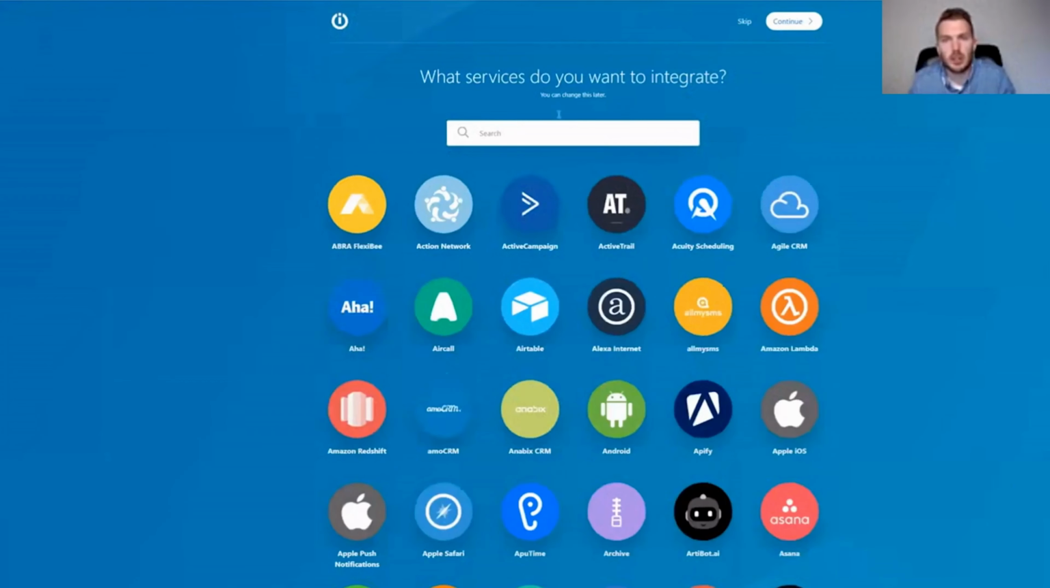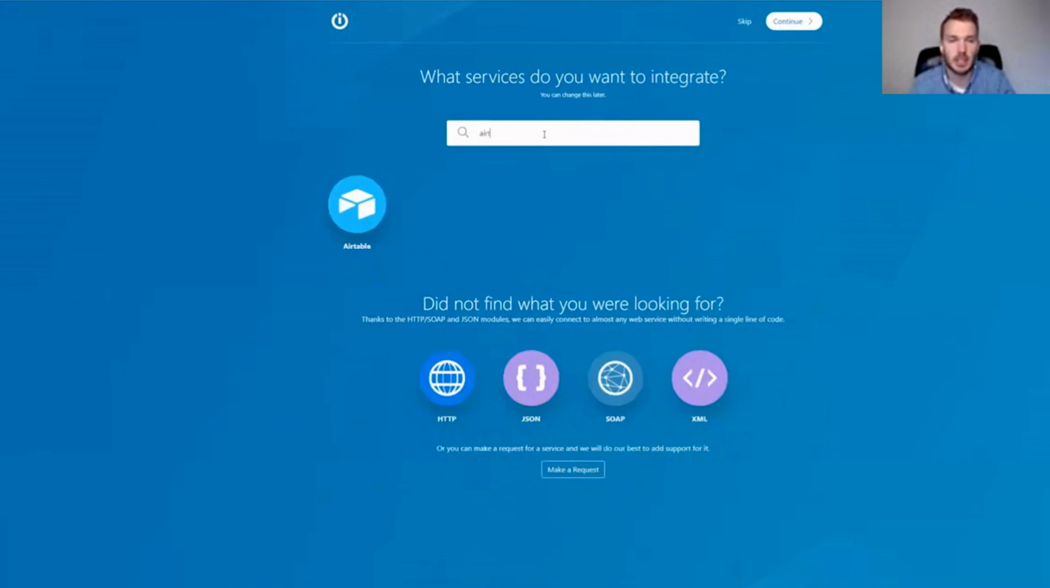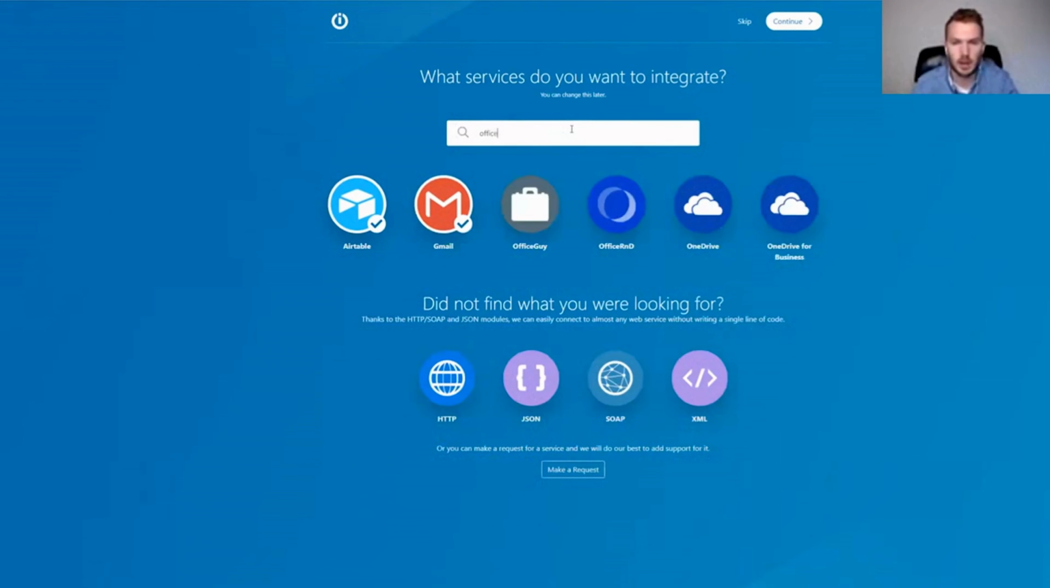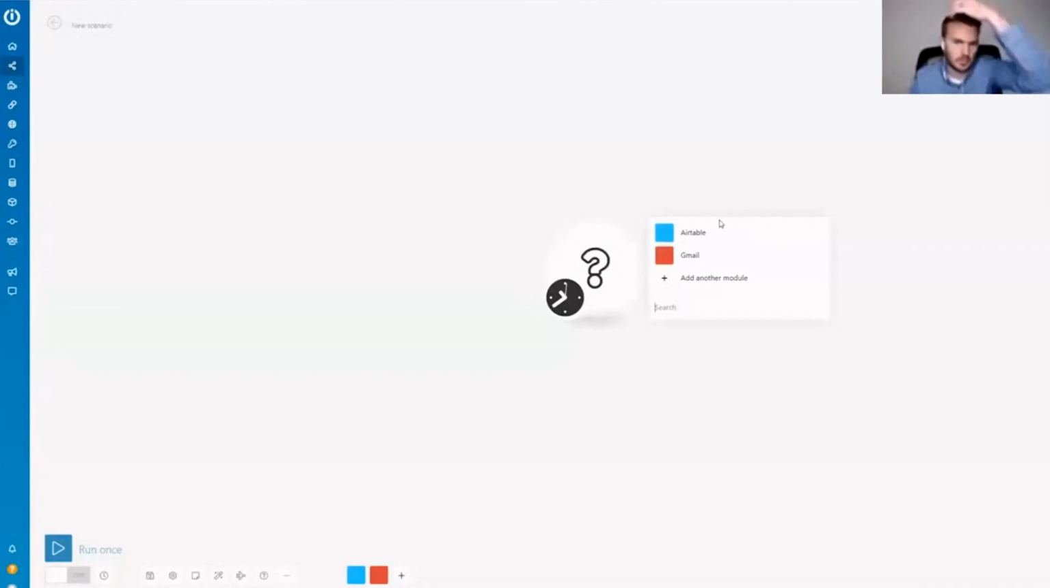Now, the first step is to pull in the tools that you want to use. You can still do it later, so it's not that big of a deal, but we're going to use Airtable, and I'm going to use Gmail, but you could use whatever email provider you want. I think Office 365 is called Microsoft 365 email. If that's your email client of choice, you would want to pull that one in.